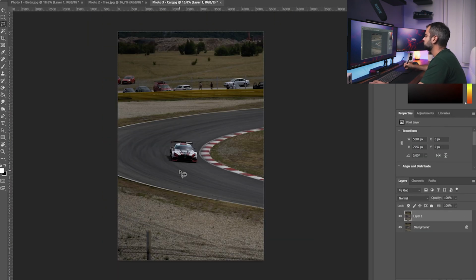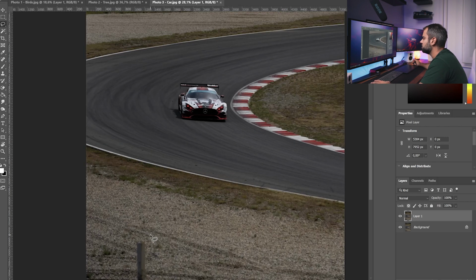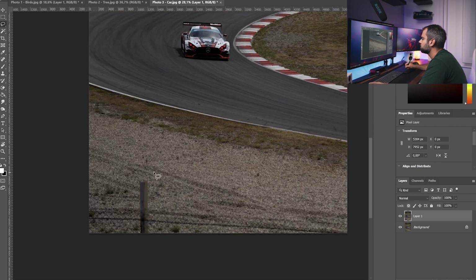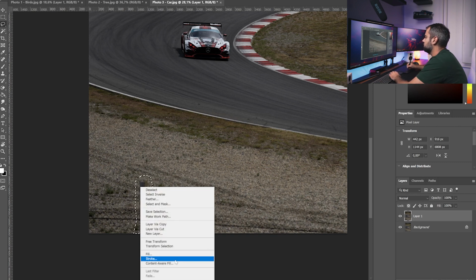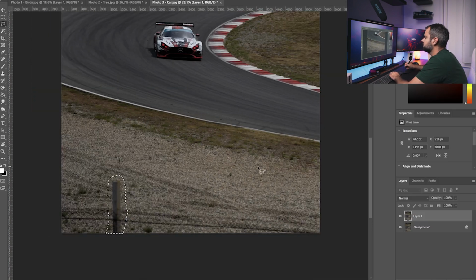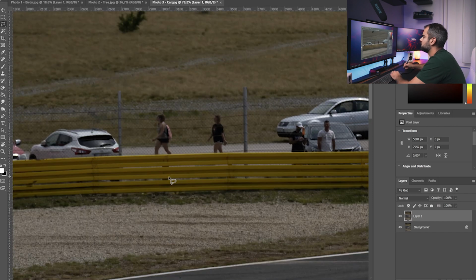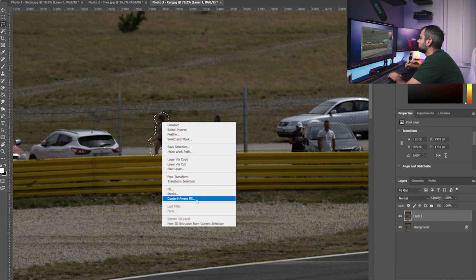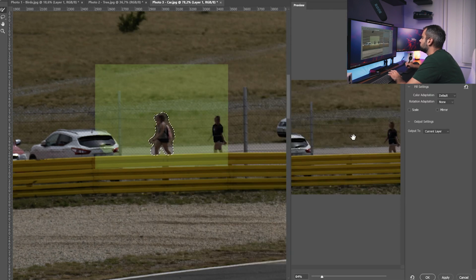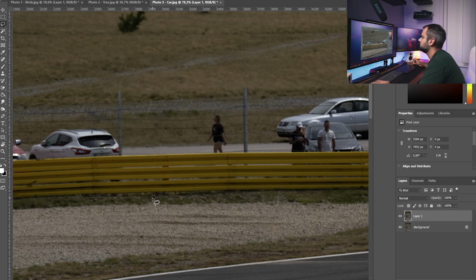On the third photo, we're going to be using Content Aware Fill. Let's say we want to remove this part of a fence. Just select it, right click, Content Aware. Okay, Ctrl D. Let's say we want to remove somebody from the picture, right here. Make sure you get the selection as best as you can, like so. The preview looks good. Ctrl D.